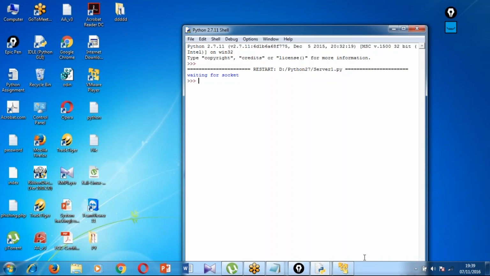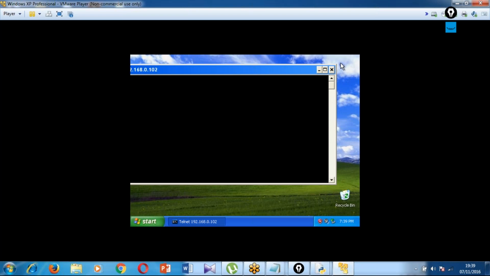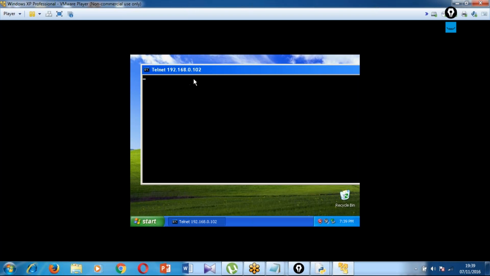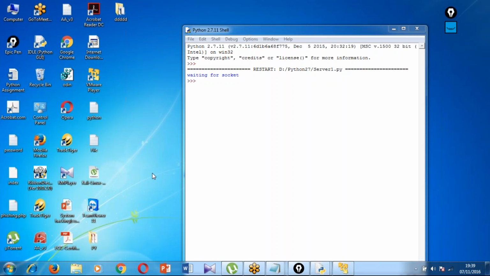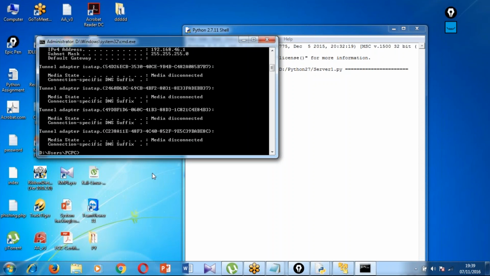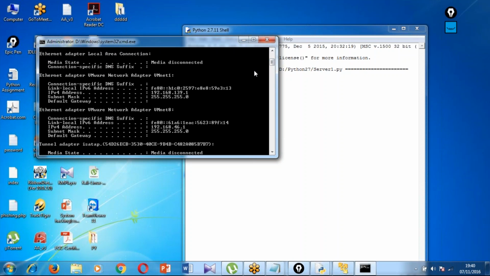See, Sweta, we are connected. We are connected to that system. We used Telnet to 192.168.0.102. That is the IP address of this Windows 7 machine, right? Let me show you that. In CMD, if you type ipconfig, it will show your IP. So the IP of this system, where we have created our server, is what we need to work on.